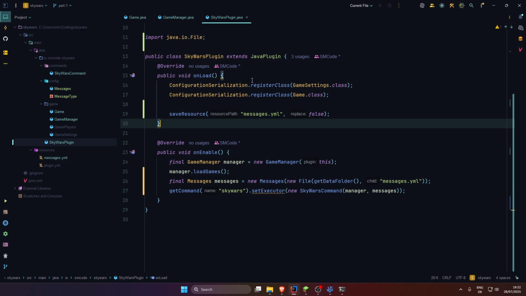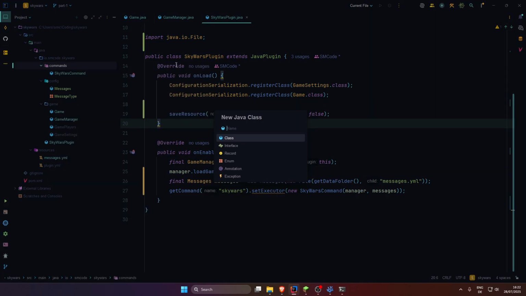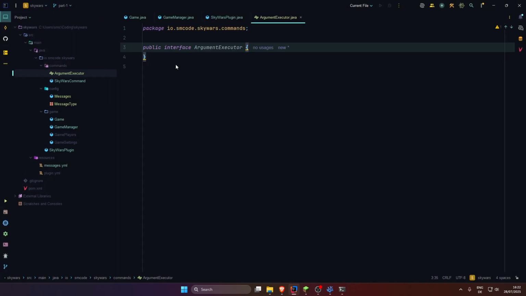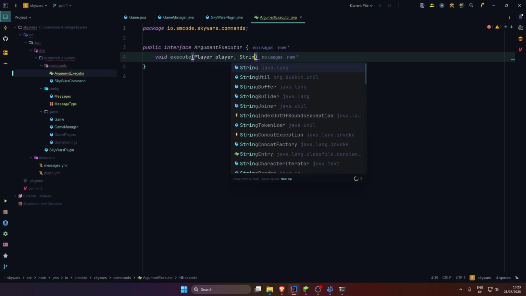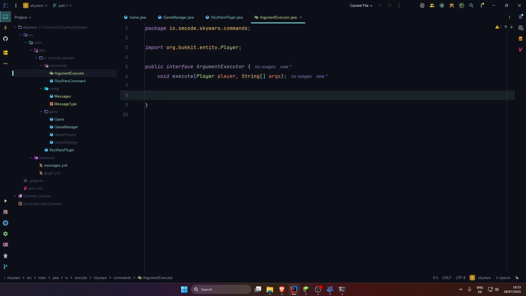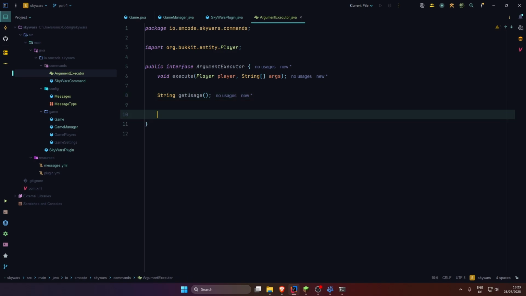And now that the games can be loaded, we can continue with the commands. And for that, we're going to create a simple argument API so that we can add arguments easier to the SkyWars command. So in the commands package, create a new class and call it ArgumentExecutor. It will be an interface. And inside here, we're going to define a few methods. First, an execute method. This will be the place where we put the argument logic and it will expect a player and arguments for the command. Then the next method will be the getUsage method so that we can create a help overview with the argument executors. And the last one will be the getDescription method.